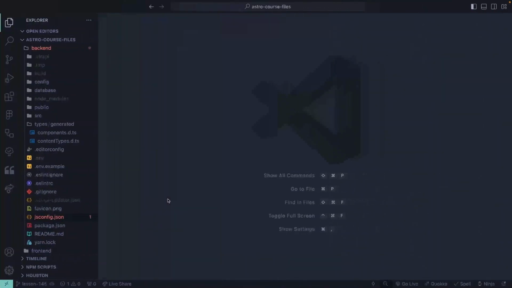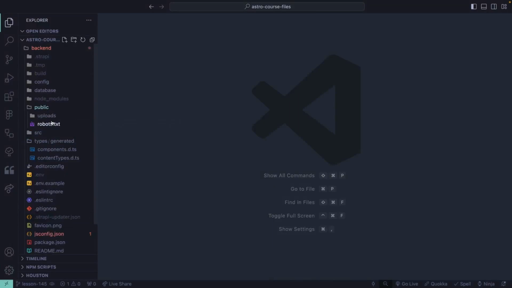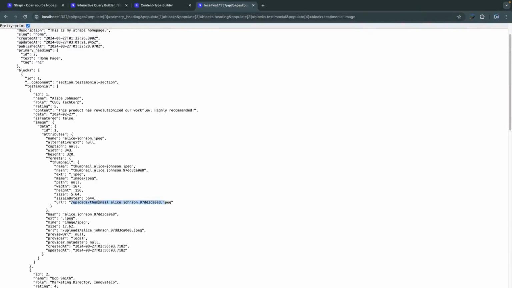Now, if I jump back over here, you'll notice that I actually have some of this stuff this way. So I'll come underneath public, uploads, and there's all my stuff right here. So it's actually generating these thumbnails. It's also adding a hash on the end of these images that I've uploaded. So if you were to deploy this somewhere, this would be where it's at under public/uploads, etc. So that's why it's referencing it in that place.